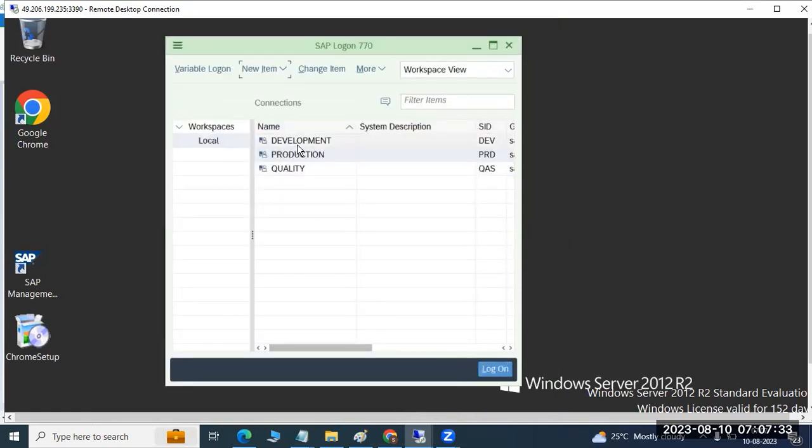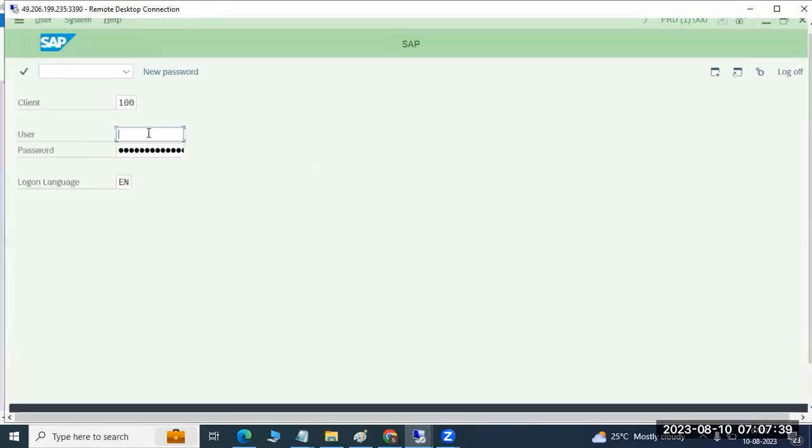Then you will get Open. That will be added here. Suppose, for example, production. Open, then you will log into the production. Use the user IDs and passwords which I informed in the group this morning. Just open that one.